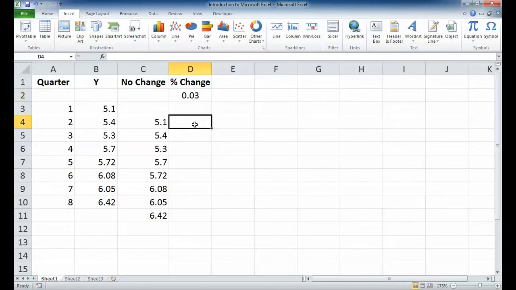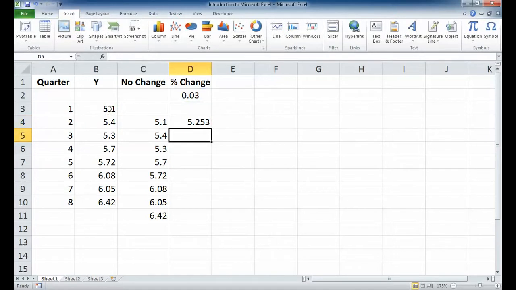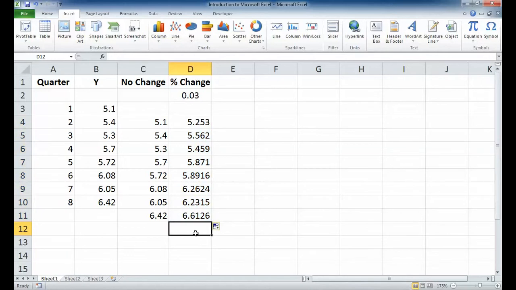And then what we're going to do is implement a formula that's an equal sign that says 1 plus this percent change value. We want this cell to be fixed, so we're going to press F4 and it puts these dollar signs in front of it, and we'll see when we copy down that formula that it won't change. And then we want to times that by the Y value for the preceding period, and we can see then as we copy it down, it says 3% over the preceding Y value gives us our percent change forecast.